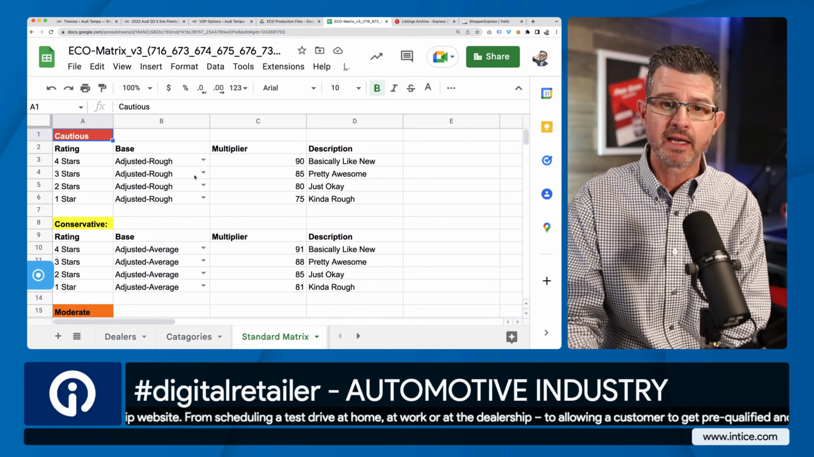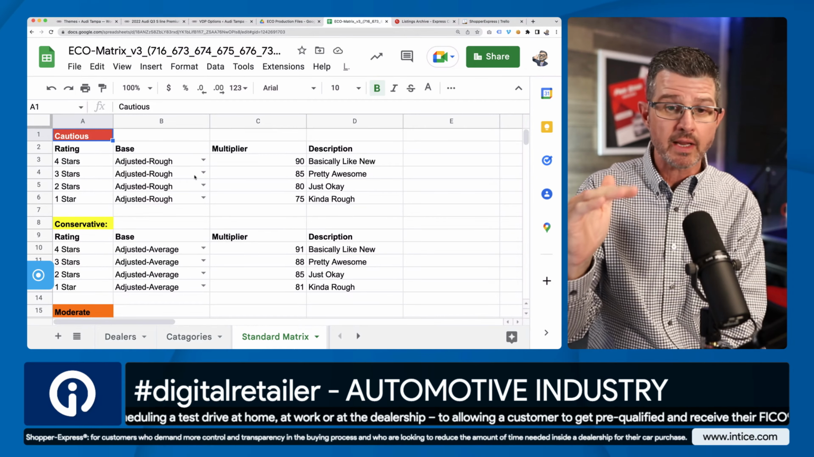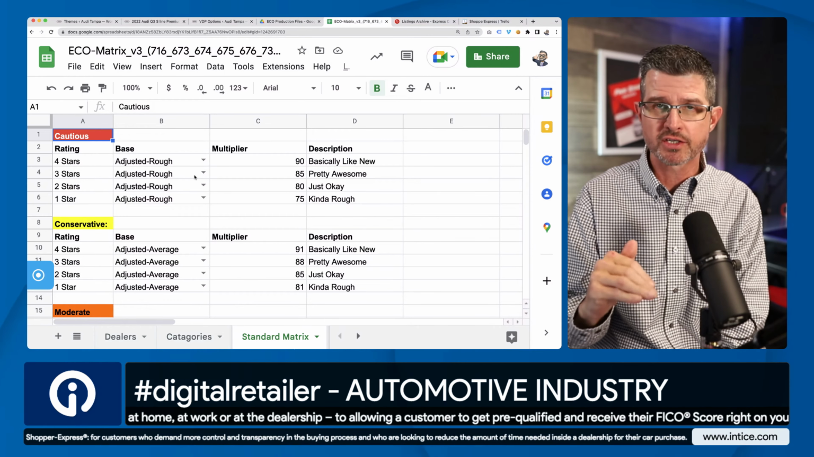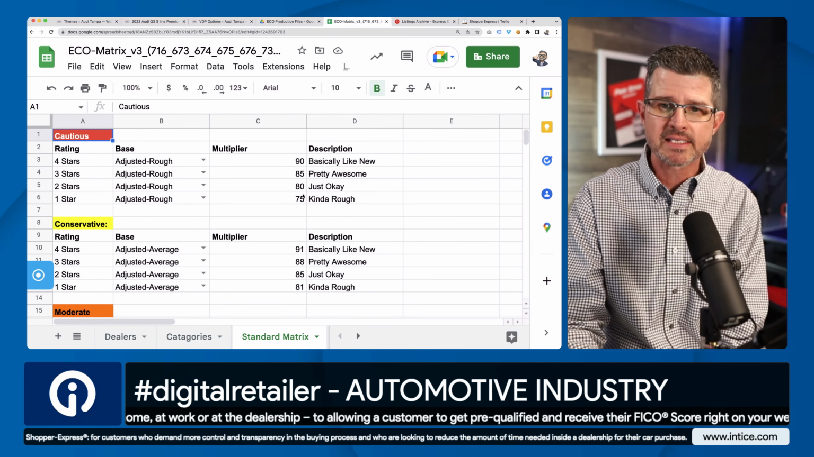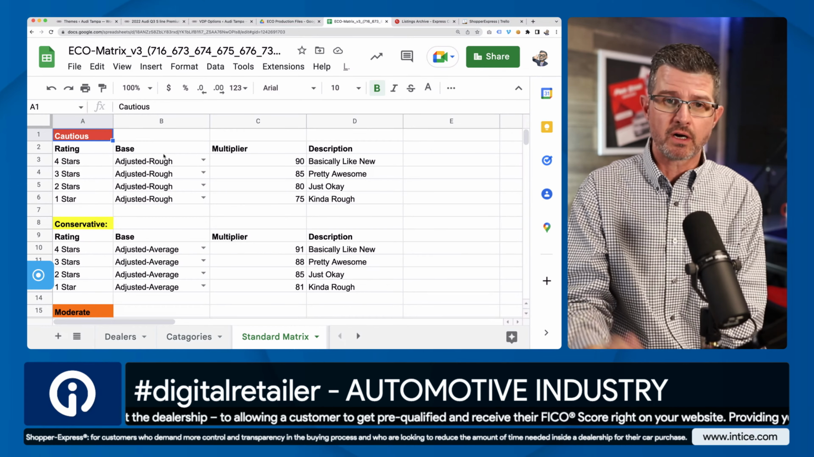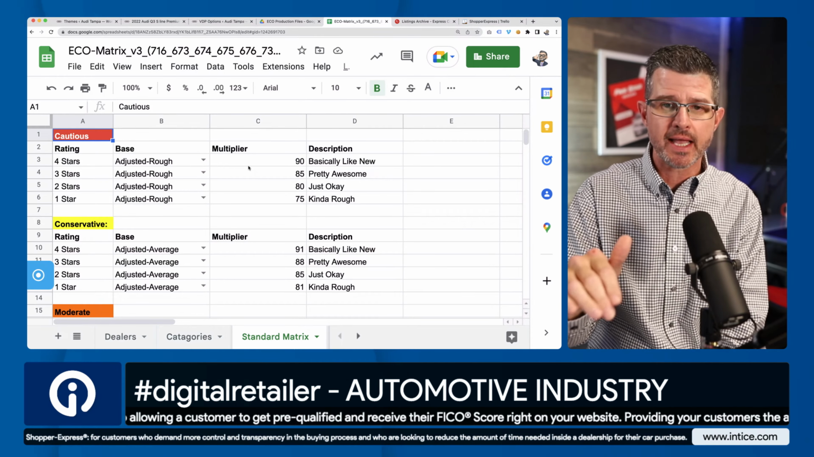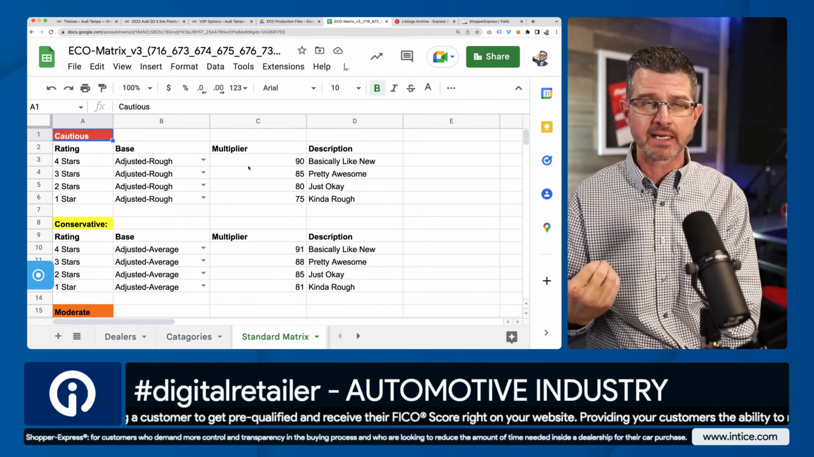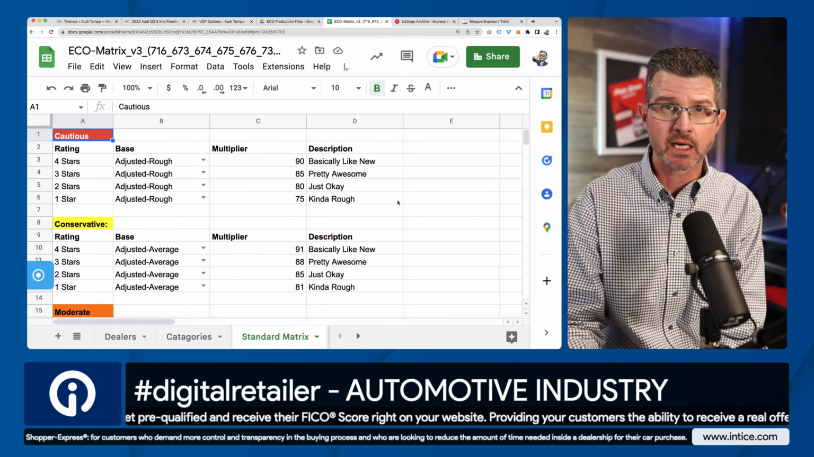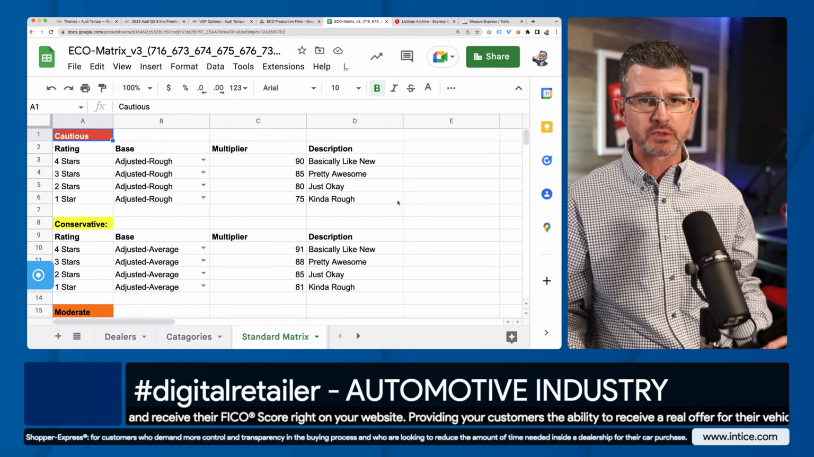So if it's a vehicle make, or make and model and the year, that we've identified as a vehicle that we want to be cautious on, we're going to apply this pricing map. So if the customer says it's 4 stars, we're going to start with adjusted rough. We're going to apply a 90% multiplier. So we're going to even back that down a little bit further. And then we can go all the way down to 75% for kind of rough. So if it's a cautious vehicle and it's kind of rough, now this is going to protect the dealer.